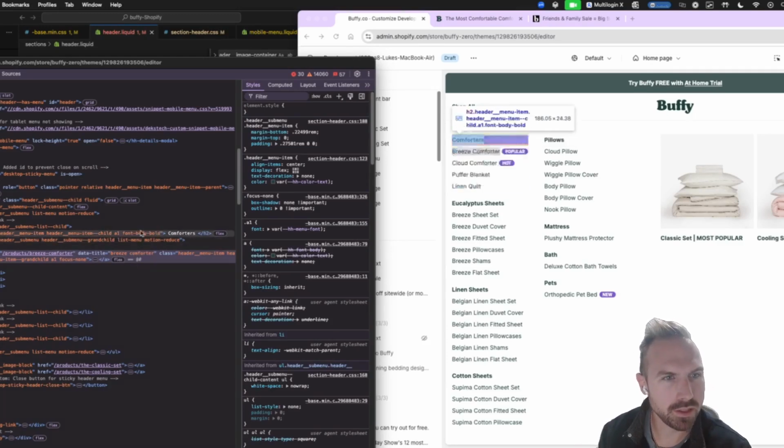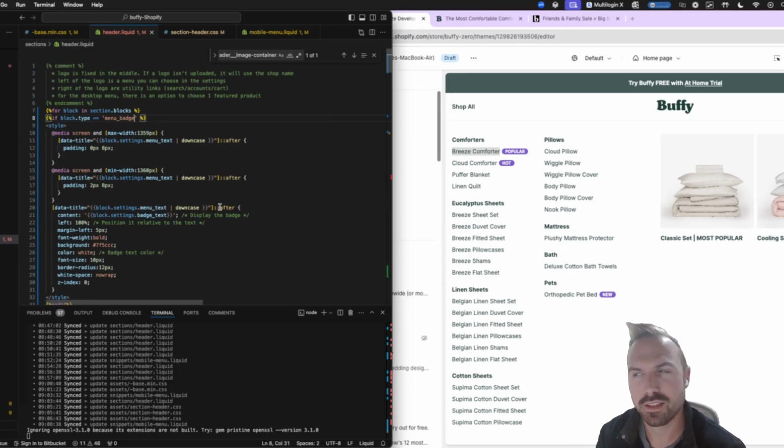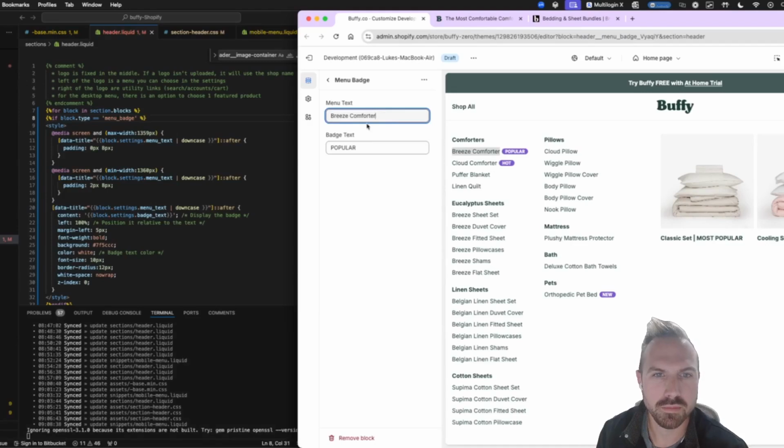What that enabled us to do is I said, hey, for every block that is a menu badge, right? We created that new block. So anything that's a menu badge, we don't want to look at these images. We want to just look at the items that are called menu badge and create some content behind the text. So we use this ::after in CSS. I think it's Cascading Style Sheets, I want to say. But this is just the implementation side. It loops through all those menu badge blocks, and it says, hey, wherever the text says Breeze Comforter, I need to create some code to create this badge for it.